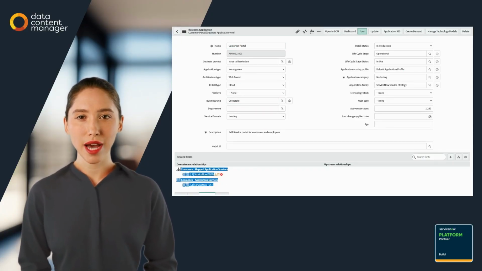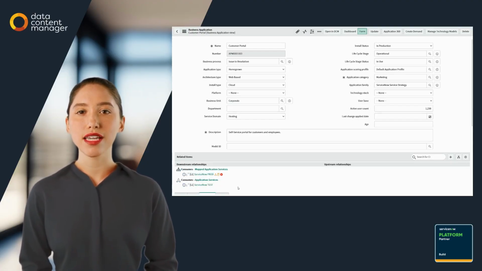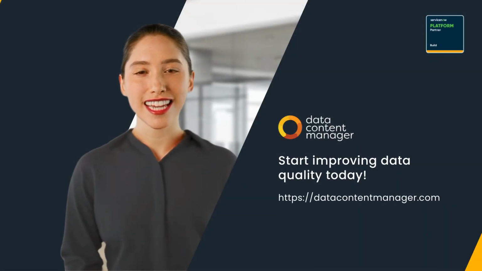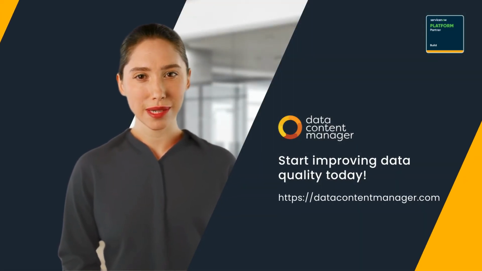With Data Content Planner, data providers can quickly fix data quality issues and avoid mistakes while updating the records they are responsible for. If data quality is a priority, you're in the right place.